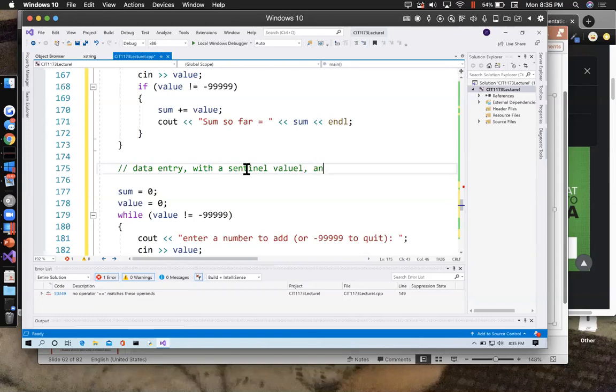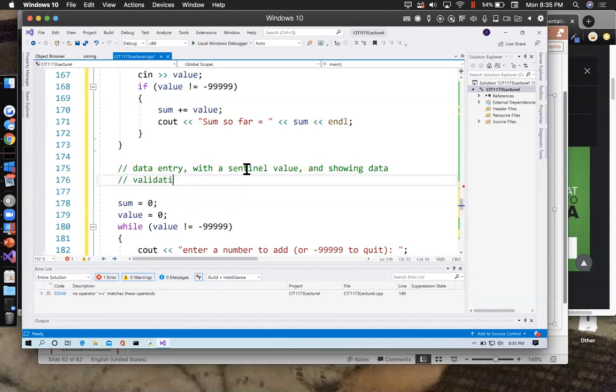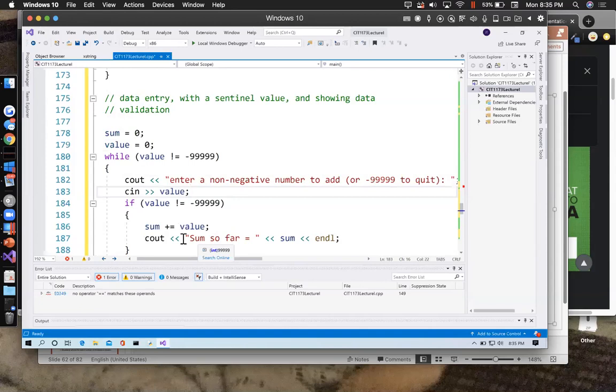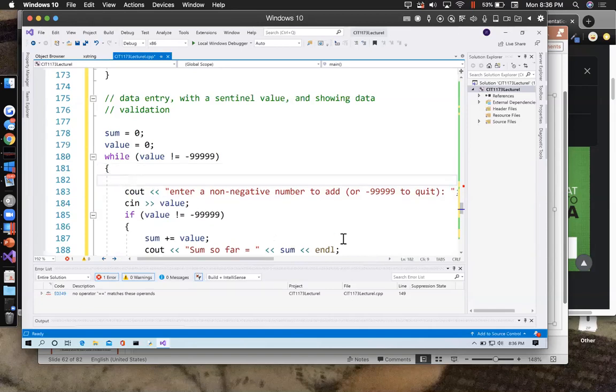And showing data validation. And so what's our data validation going to be? Kind of the usual. Enter a non-negative number to add, or negative 9999 to quit, right? So we could have a loop here. This would actually be easier if we did it with -1.